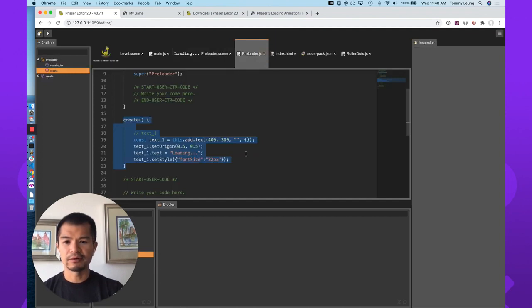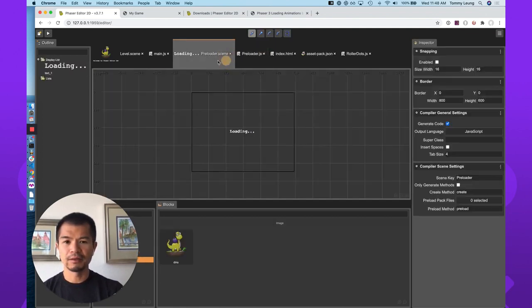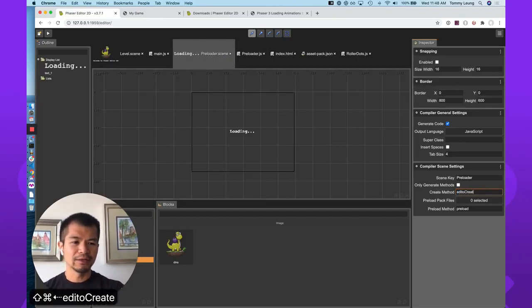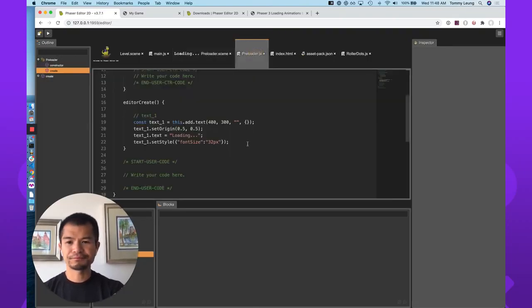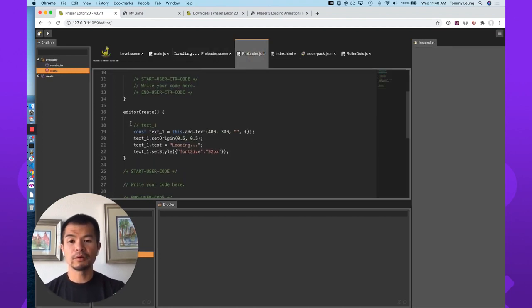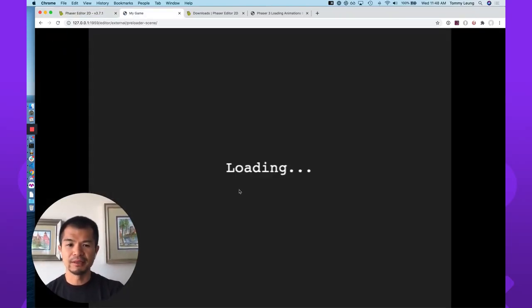And then you'll see here, did I save? Nope. Editor create. Let's press enter. Nope. Editor. Okay, save. Right, so now all that code that we had before is now in the editorCreate method, which is not going to be automatically called. So in fact, if you run this, you'll see that nothing happens because editorCreate is not called.